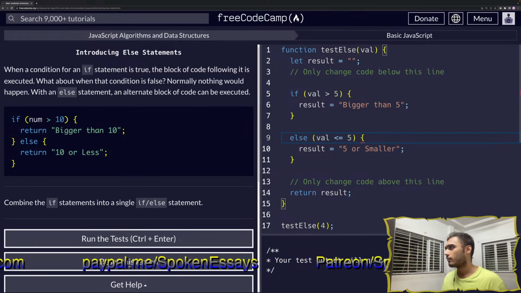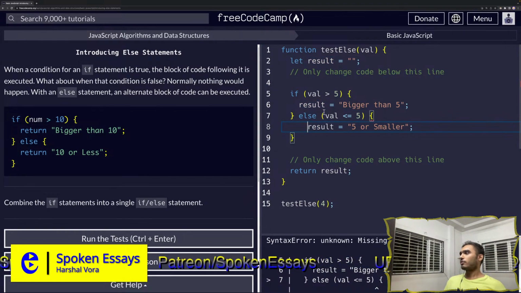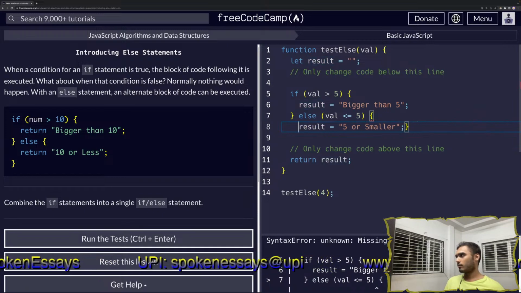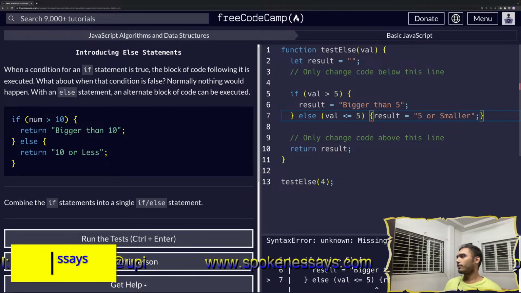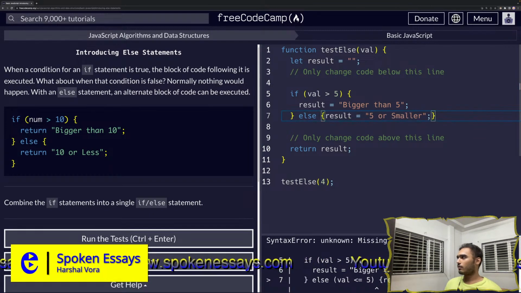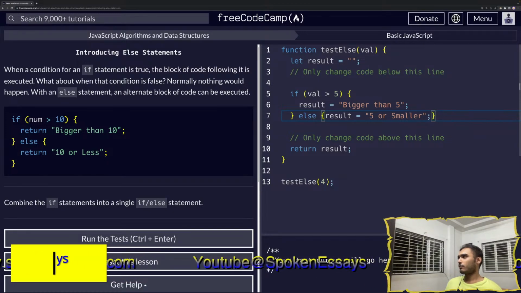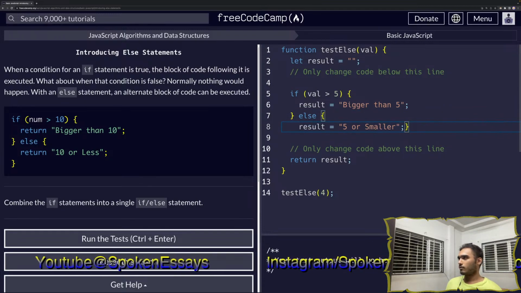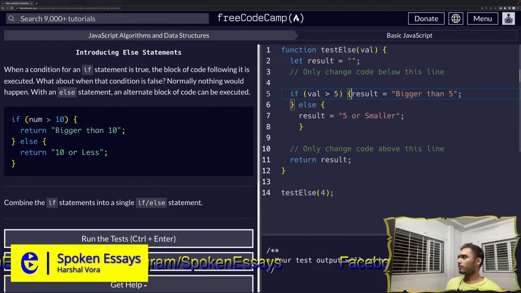I'm going to play with this. Let's see. Else. So now it will check whether the value is less than or equal to 5. Oh, then we don't need to do anything really. We should remove this as well. Oh yeah, that should be there. Result 5 or smaller. Is it greater than 5? No. So then it will return 5 or smaller. Literally that's it, I think. Let's check. Yeah. What is up with this spacing?